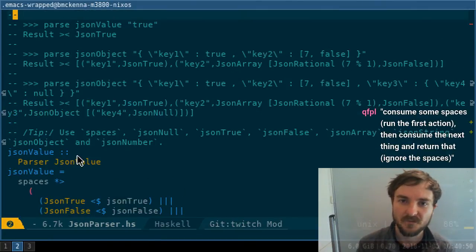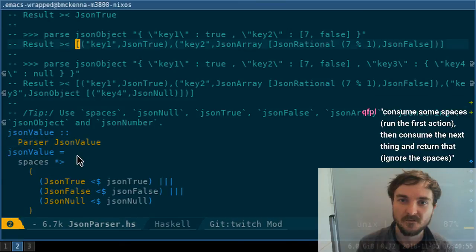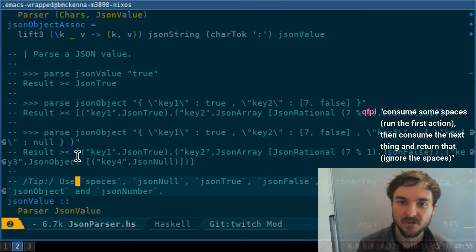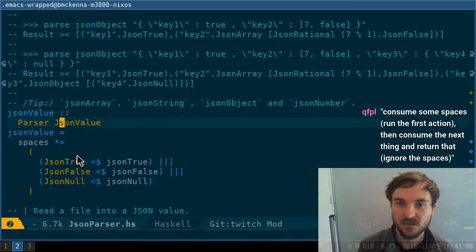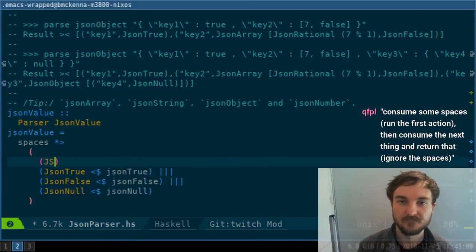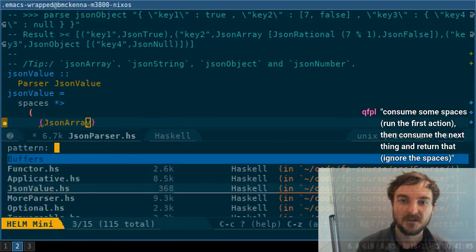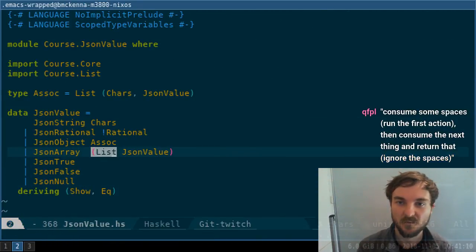So we've got true, false, null. So we've got that much. What else do we need to use? So we've done the spaces: JSON null, JSON true, JSON false. Now we want to do a JSON array. We need to construct a JSON array. How do we construct a JSON array? We'll get a list of JSON value.